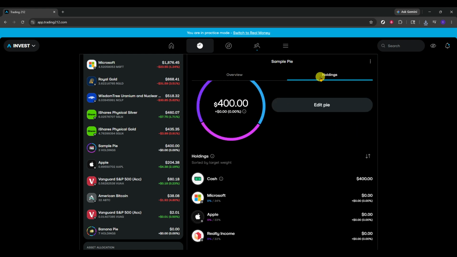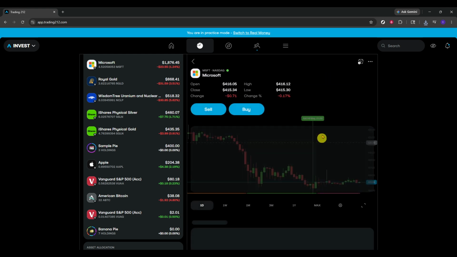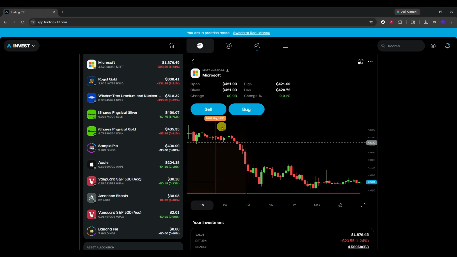Next, select the holding you want to sell. For example, you might tap on a well-known stock to open its details page from within the PI. Here, you can review its recent performance and your position size to make sure it's the right one.